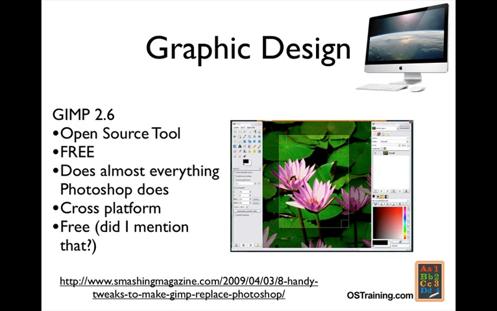There's a great article on smashingmagazine.com. By the way, if you're a web designer and you don't read smashingmagazine.com, let me suggest that you do. And the link is right there. It's below the video in the session notes. I encourage you to take a look at that if you're interested in GIMP at all.